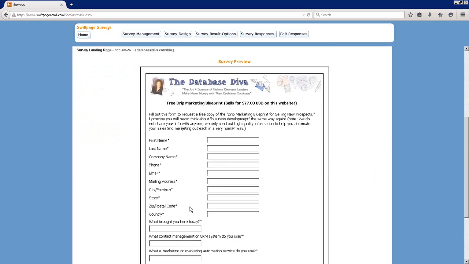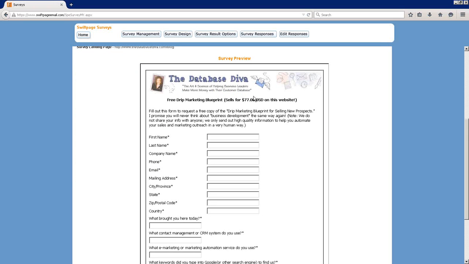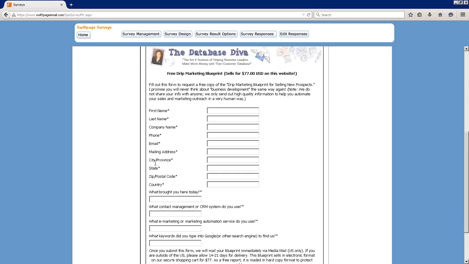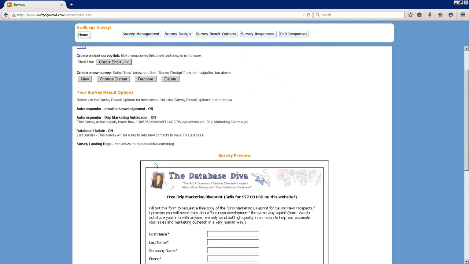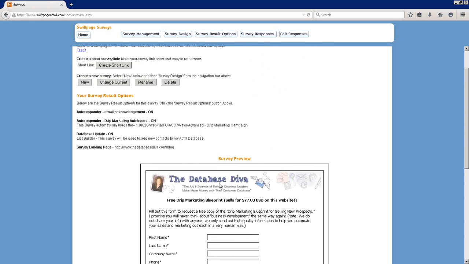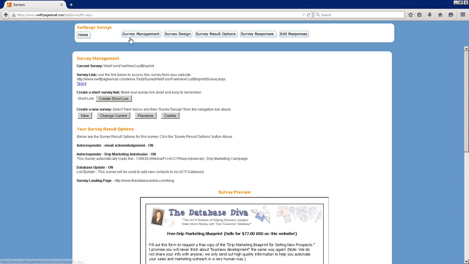This one is an advanced template. You can see because we've added a bit of customization to make it a little closer to what our website looks like. We just changed the background a little bit. But you start off in the Survey Management tab. You can either create a new survey or work with the current one if you want to change it. I'm going to do new.